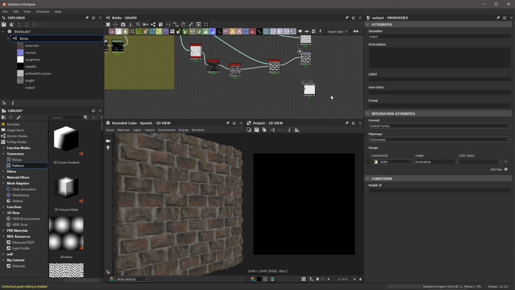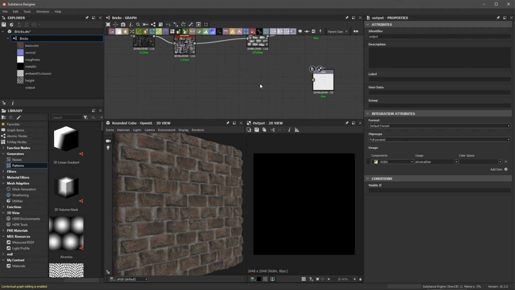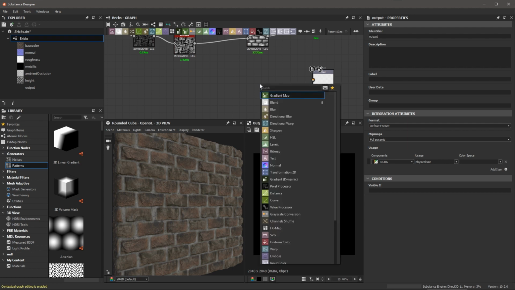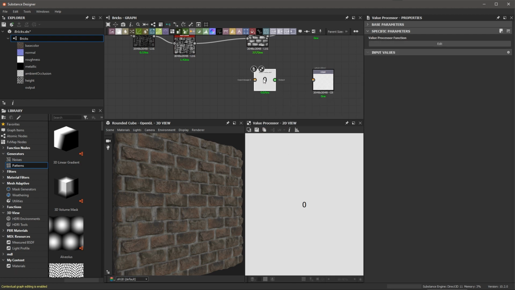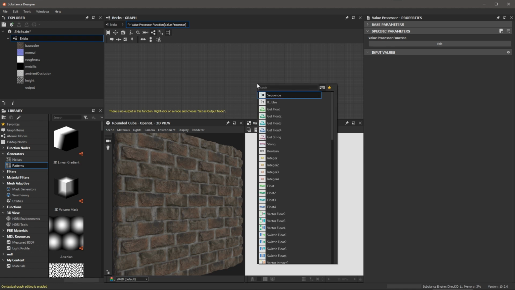So in order to drive or set this value for my physical size, I'm going to use the value processor. Here I'll hit the tab key and you can see that we have the value processor. This node allows me to represent data in the substance graph as numerical values. So here with the node selected, I'm going to click this edit button to actually edit the function graph. And I simply just need to create a float value. So I'll hit tab once more. And here I'm just going to do a search for float.